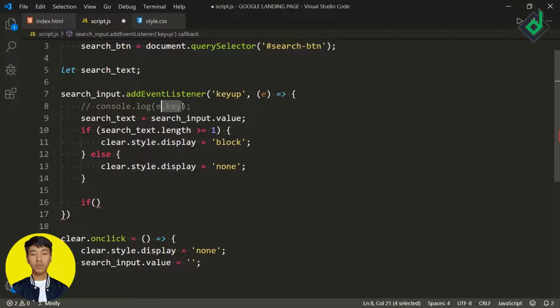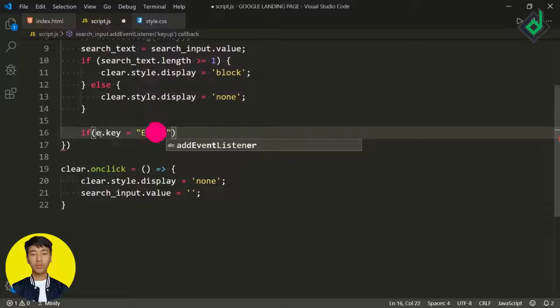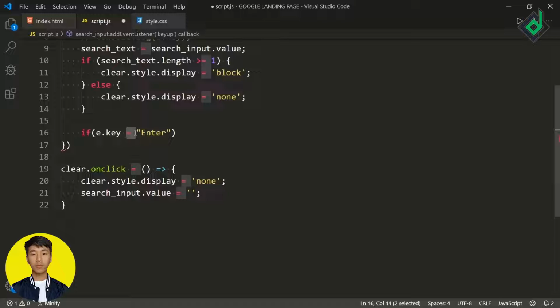In the console, I have already shown you that with the help of event.key, we'll be able to get what kind of button users are pressing. In the if condition, let's give e.key equal to the string Enter. That E should be capital, otherwise it won't work. Similarly, that should be double equal to, because that is the comparison operator.